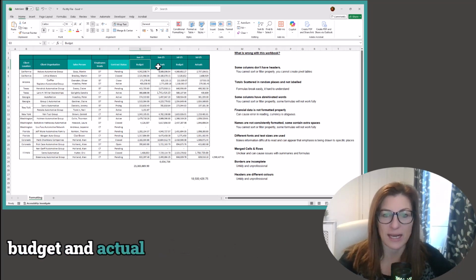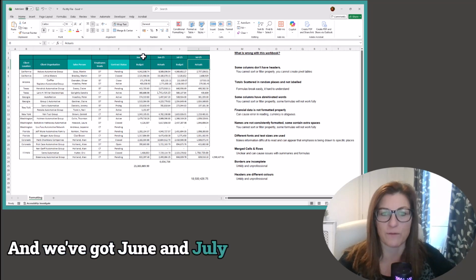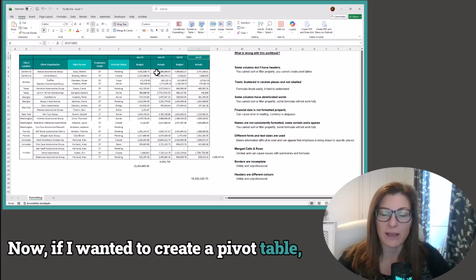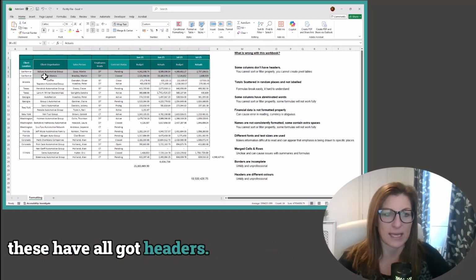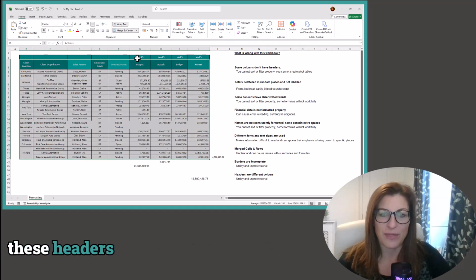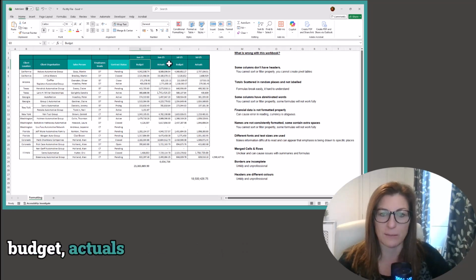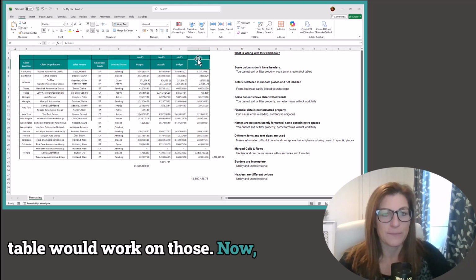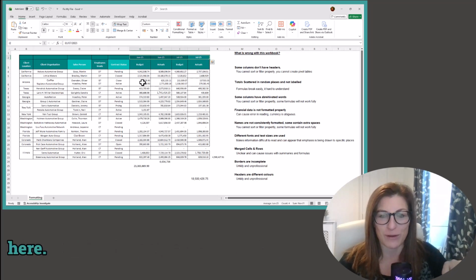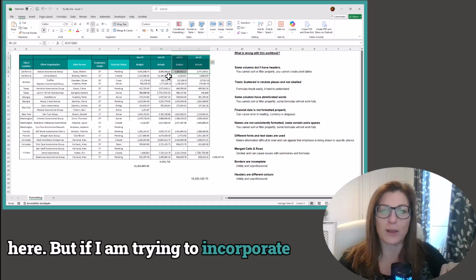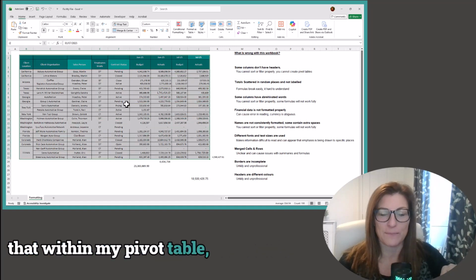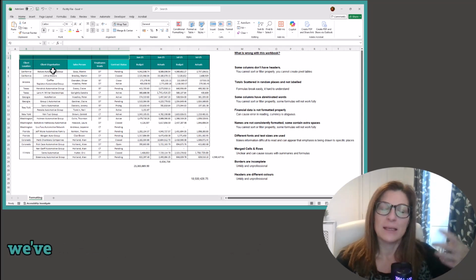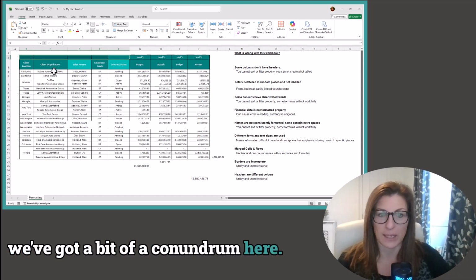And then we've got budget and actuals, and we've got June and July up here. Now, if I wanted to create a pivot table, these have all got headers. However, these headers are the same, budget and budget, actuals and actuals. So a pivot table wouldn't work on those. Now, I appreciate we've got them written up here, but if I try and incorporate that within my pivot table, it will say these don't have headers. So again, we've got a bit of a conundrum here.